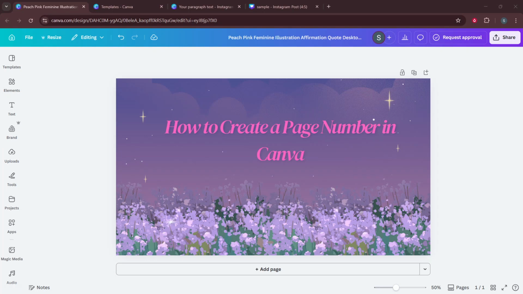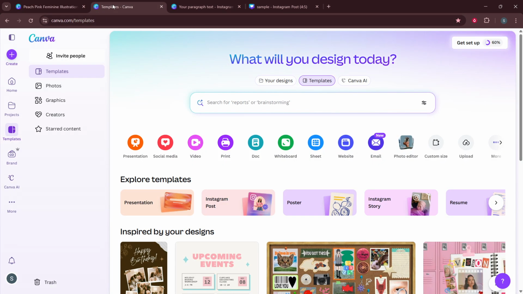In today's video, I'm going to teach you how to create a page number in Canva. If you're building a multi-page presentation, workbook, or ebook, adding page numbers makes it easier for readers to follow along and reference sections quickly. The great news is, Canva has a built-in, dynamic way to do this, so you don't have to type numbers manually on every page.